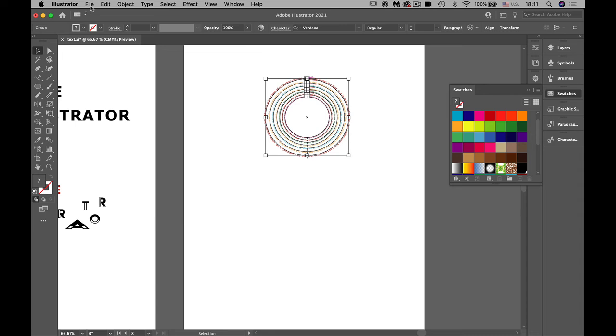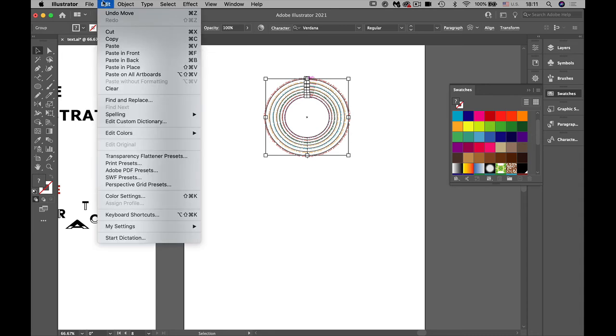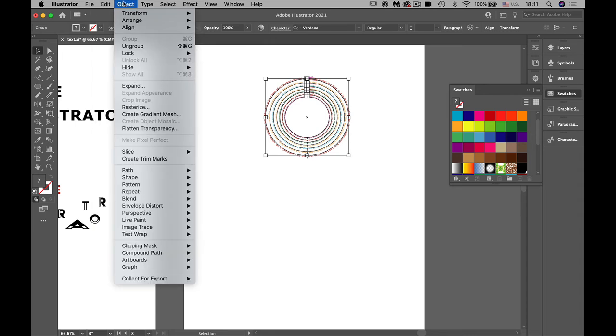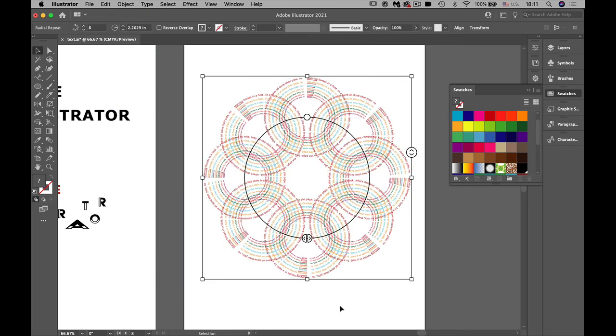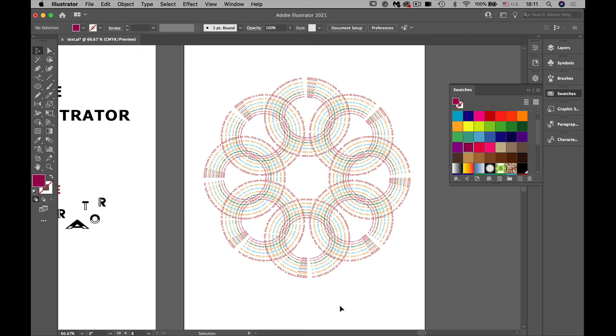I even can go, and it's not going to be in the test, to Edit, no, Object, and I'm going to go into Repeat, and I'm going to go into Radial. And look what happened. It made for me an immediate radial repeat. And that can be maybe a background or something. Think about if you're going to do some icons and all kinds of stuff that you have in your head. This is something that you want to take into consideration. Does that make sense?